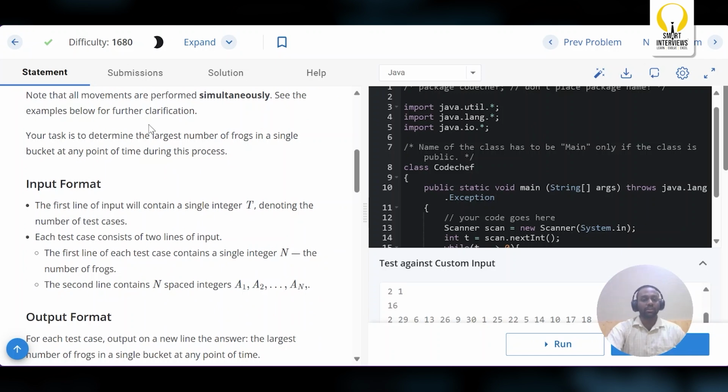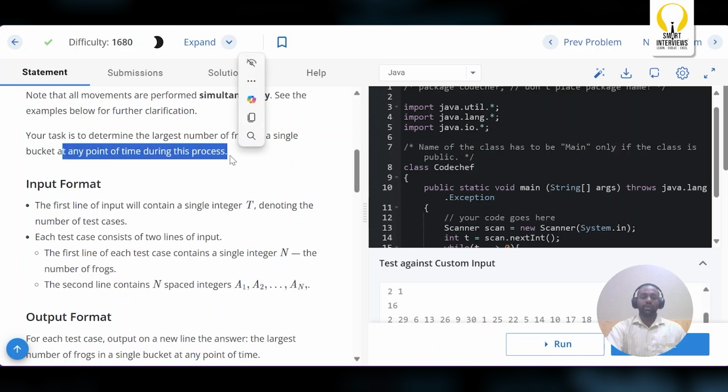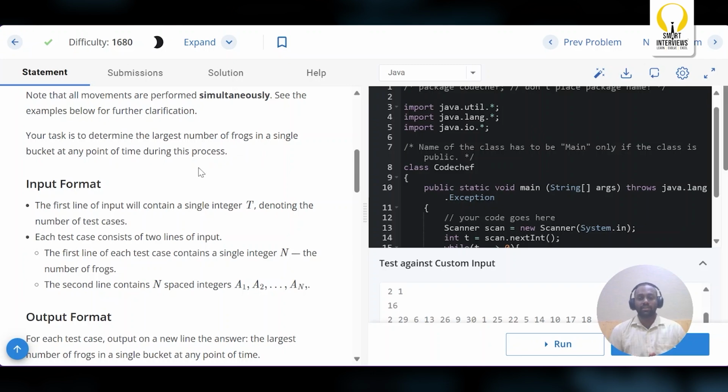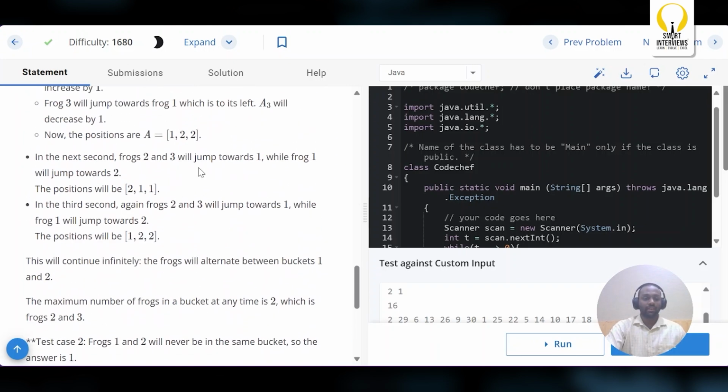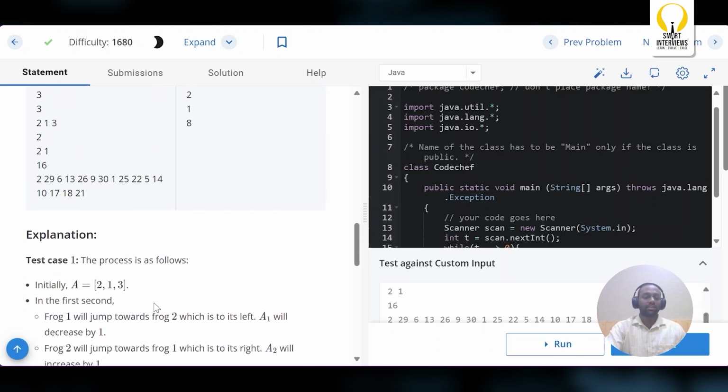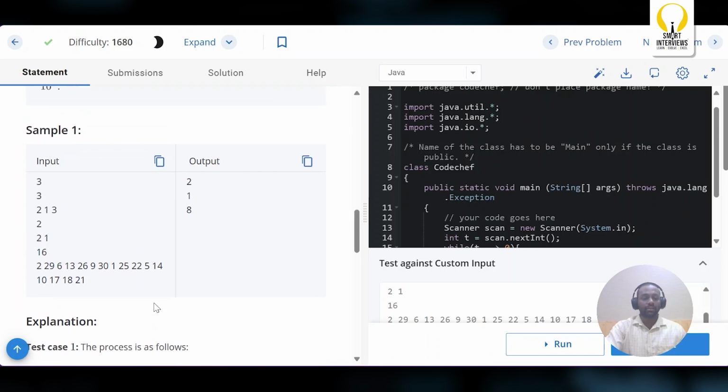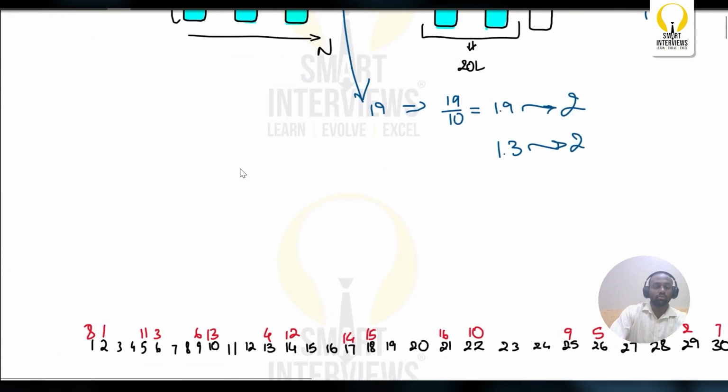Your task is to determine the largest number of frogs in a single bucket at any given point of time during this process. Well, he has mentioned this point very cleverly because he knows what will happen internally, which is infinite loop. He mentioned here this will continue infinitely. So let's just try it for an example. And they have given 2, 1 and 3. I'll explain you what 2, 1 and 3 means.